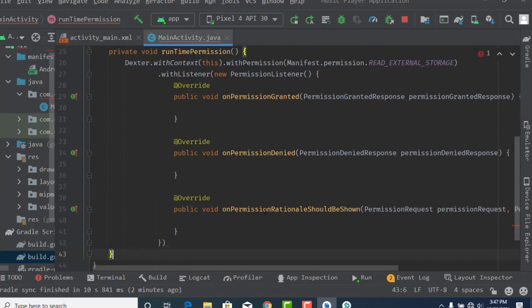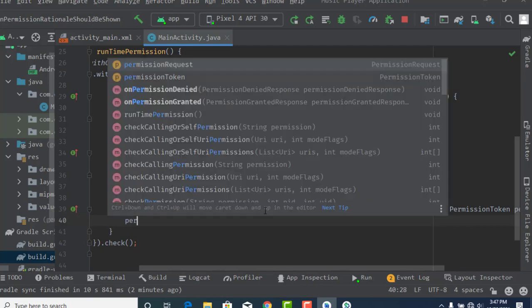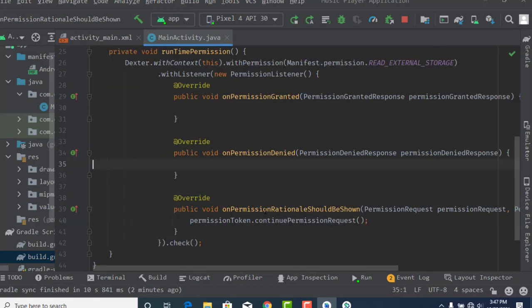So bring in everything that's supposed to be there, then dot check. If you don't do that, it won't work. So we'll now set on permission deny. We'll say permission token dot continue permission request, so that it keeps requesting permission from the user.